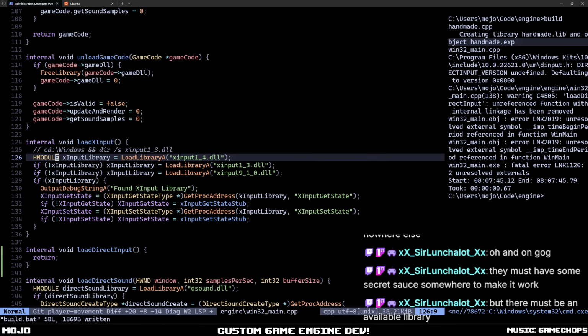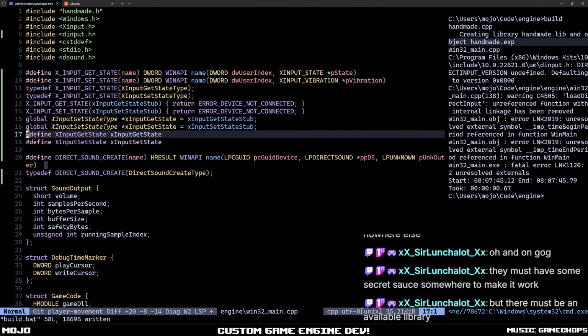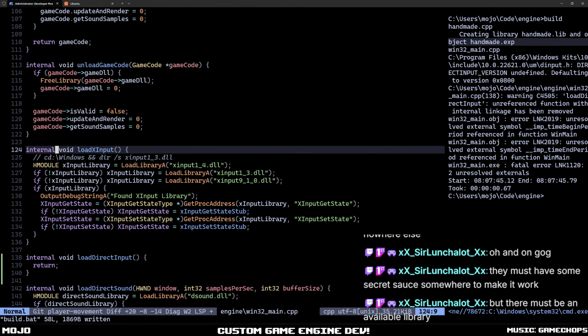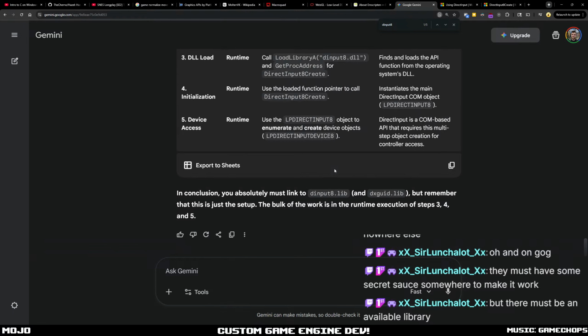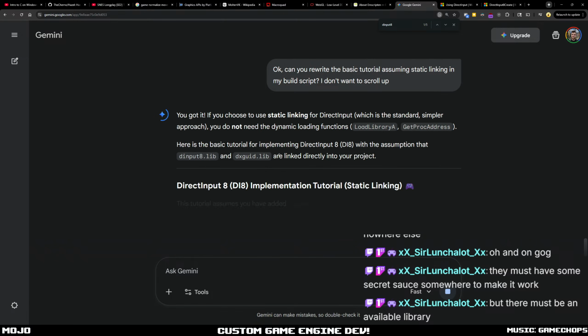All right. We're getting started. We're slowly getting there. Let's just go back to here. Let's just follow what it says now. Okay. Can you rewrite the basic tutorial assuming static linking in my build script? I don't want to scroll up. Might as well be lazy with AI.